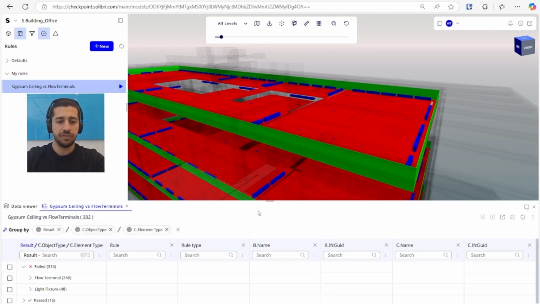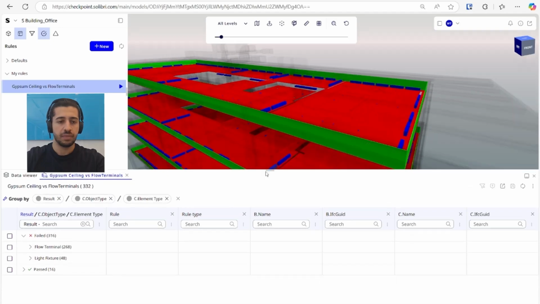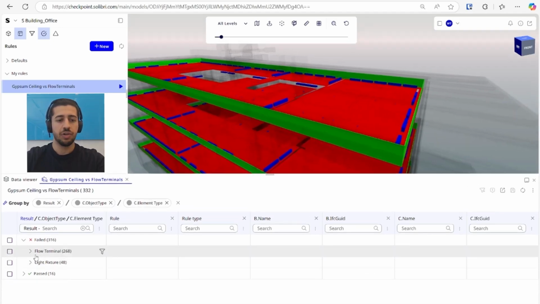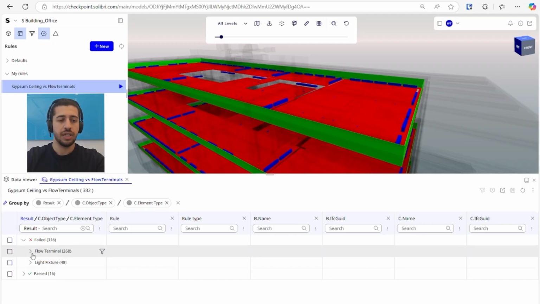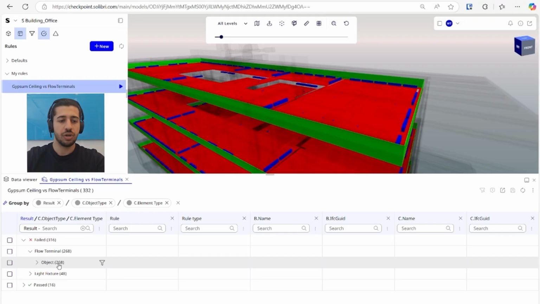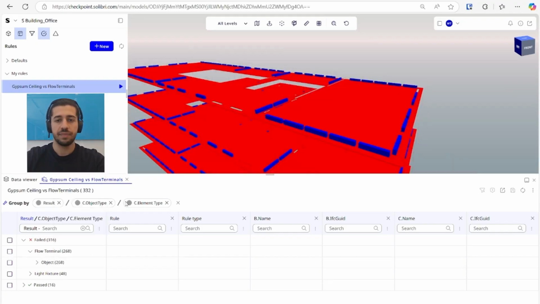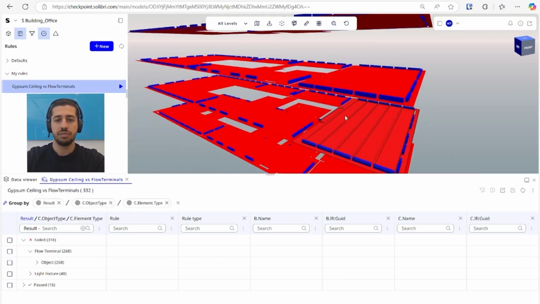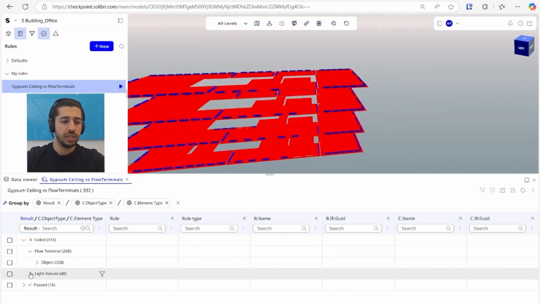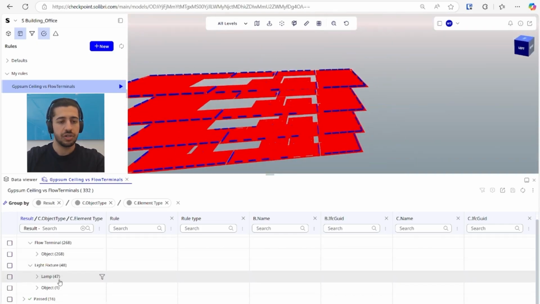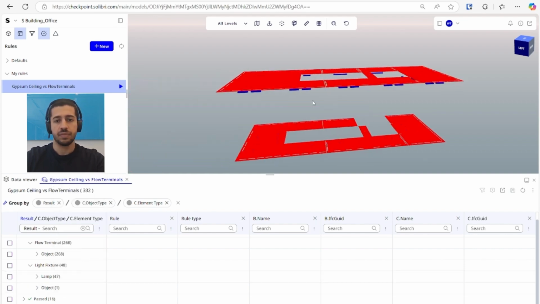So now if I go to the failed elements, we will see the clashes with flow terminals and also clashes with light fixtures. And within each one of them, we will see the element type. So in the flow terminals, we have the clashes with objects. So I can isolate them. And there you go. You will see only flow terminals. But if I go to the light fixtures, you'll see we have lamp and there's only one in object. So for the lamps, there you go.